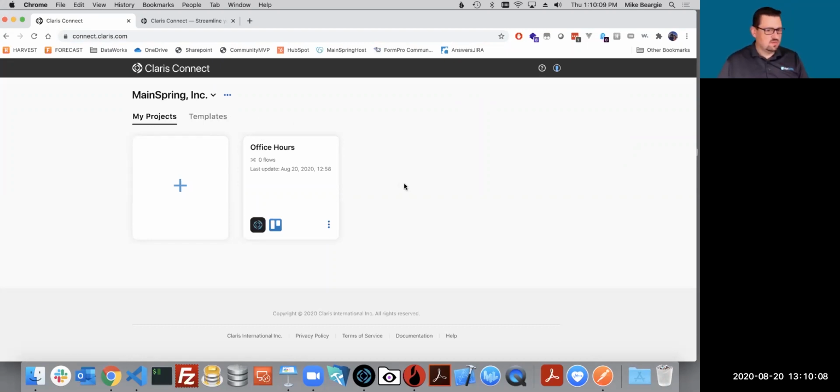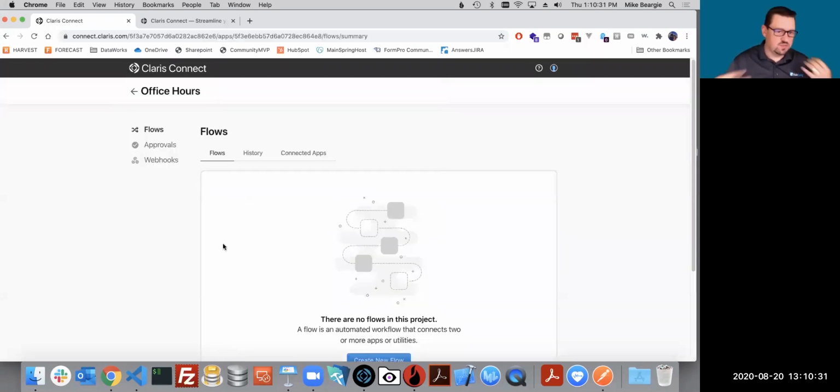Okay. So it normally works on projects. So when I log into Claris Connect, I'm going to have different projects in here. For us, that might just mean different FileMaker systems we're connecting to, or different clients that we're servicing. But for here, I've set up an office hours project. Now, inside of each project, you're going to have different flows. And flows are the chains of actions and reactions, the if this, then that chains that we're going to do.